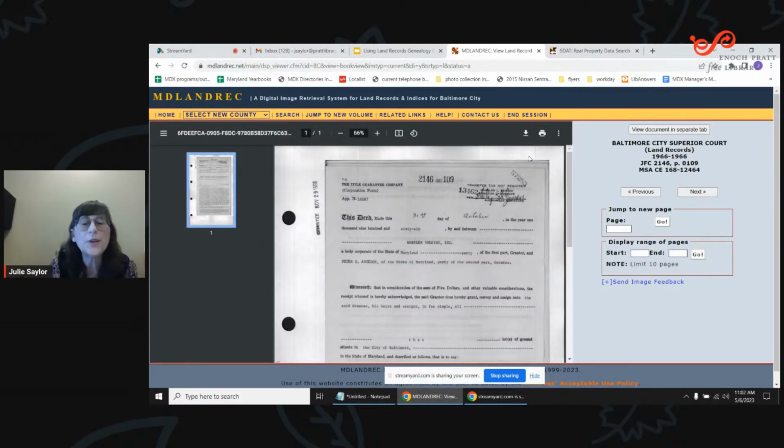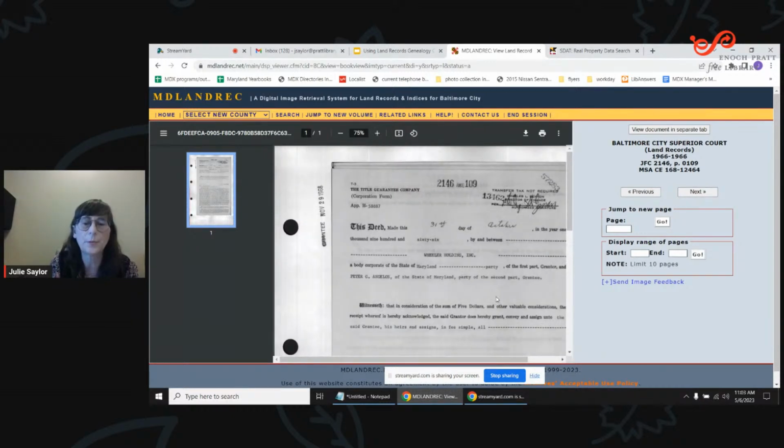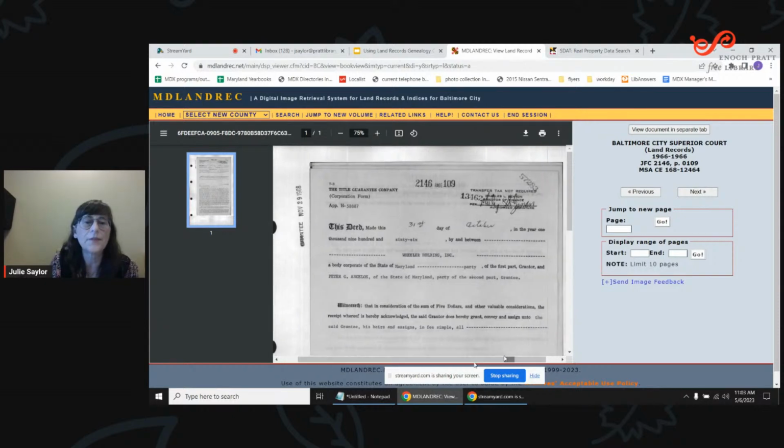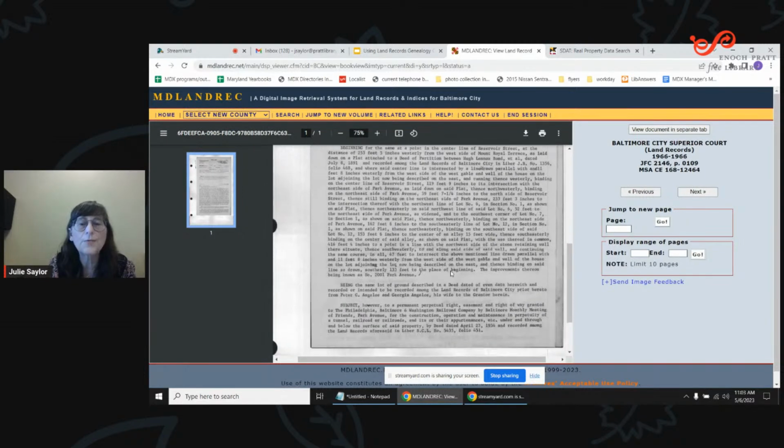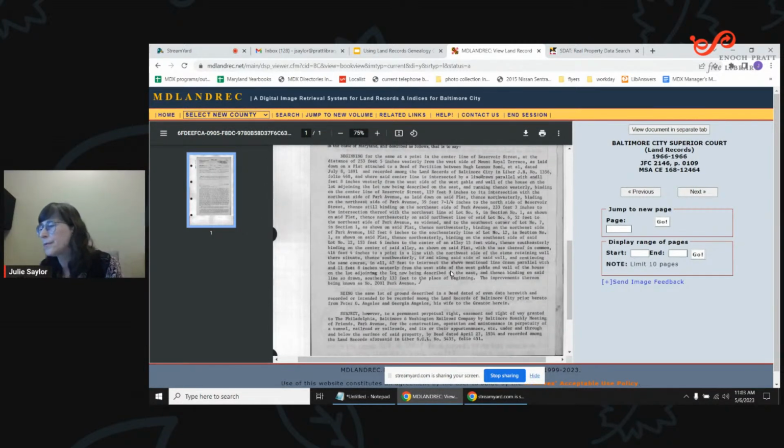Okay, so this is a deed. By the way, you can zoom in on this a little bit, and that might help out a little bit. This is a deed between Wheeler Holding and Peter G. Angelos. That might be another name that you recognize. He was the owner of the Baltimore Orioles.